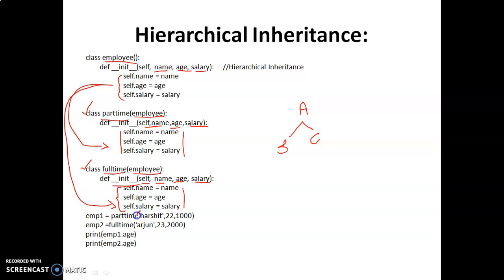Here we are creating an object emp1 as an object of the PartTime class, and we are passing three values: Harshit as the name, 22 as the age, and 1000 as the salary. We create an object emp2 for the FullTime class, sending Arjun as the name, 23 as the age and 2000 as the salary. To check these two objects, we print the age of the part-time employee and the age of the full-time employee. Like this, we can create multiple child classes from a single base class. That type of inheritance is known as hierarchical inheritance.